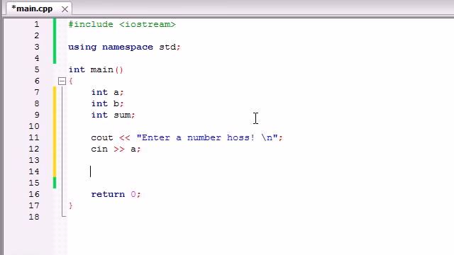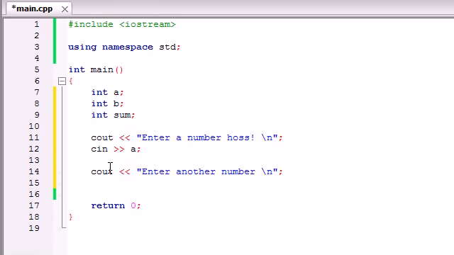Simple enough. Now that we have that variable taken care of, we basically need to do the same thing again with the other variable b. So cout, we'll say "Enter another number:", and we'll make a new line to make the program easier to read, and use cin again. But now when they enter a number, we want that value to be equal to the variable b. So they're going to enter 2 numbers.